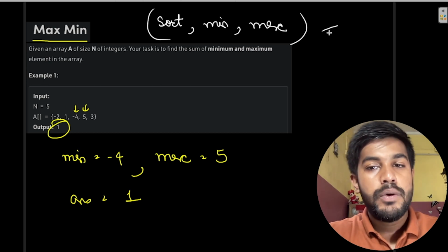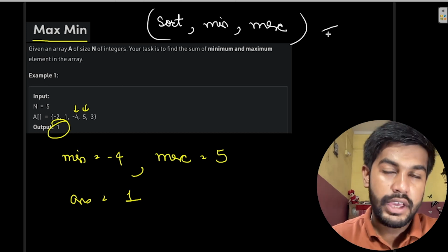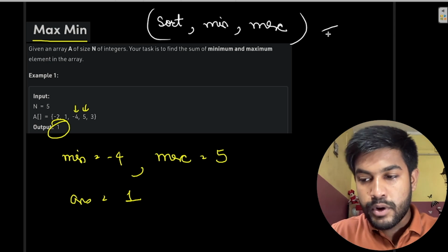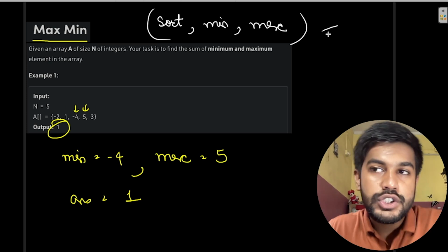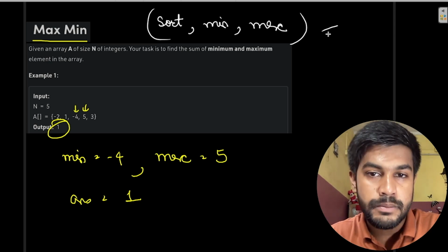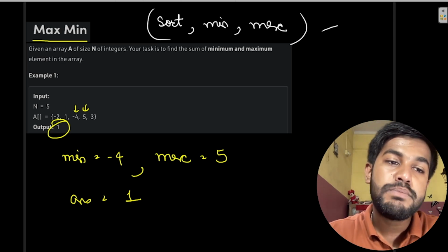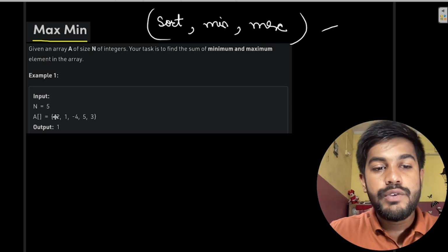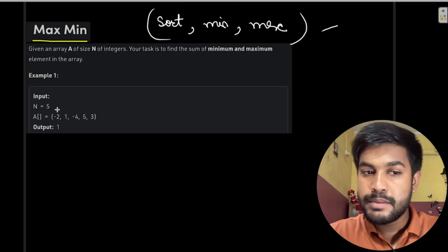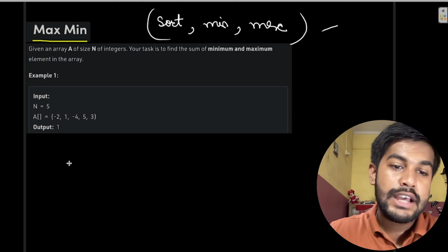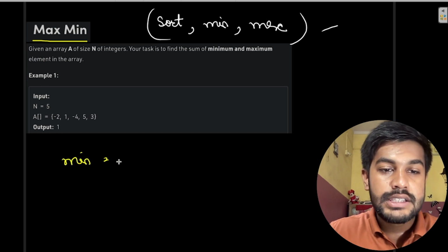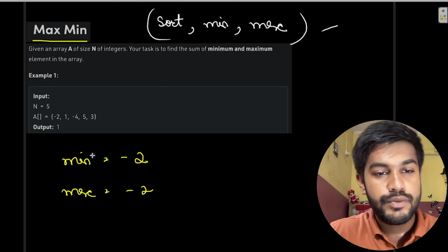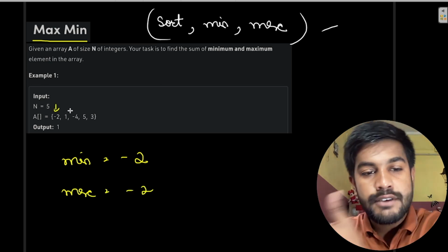Now you need to move forward in a way that, see, the objective is to find the smallest number and the largest number. So we shouldn't be concerned about all the other numbers. What we can do is simply iterate using a for loop and keep track of the maximum and the minimum element. So how can we have it? I would say minimum is equal to -2 and maximum is also equal to -2 when I'm on the first element. Then I would start from the next element.